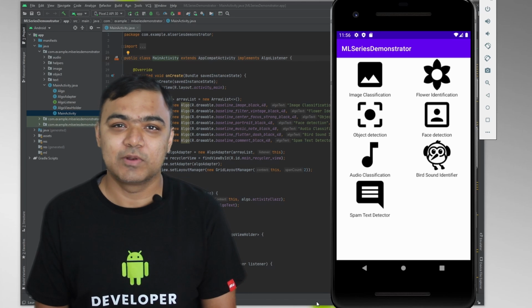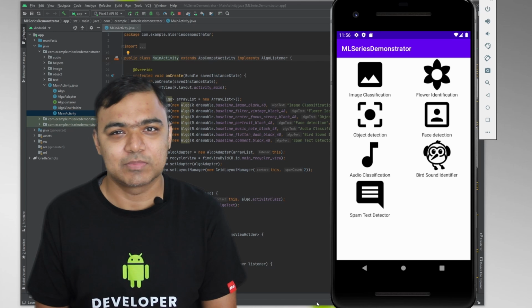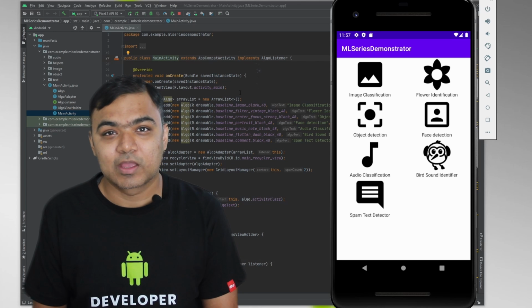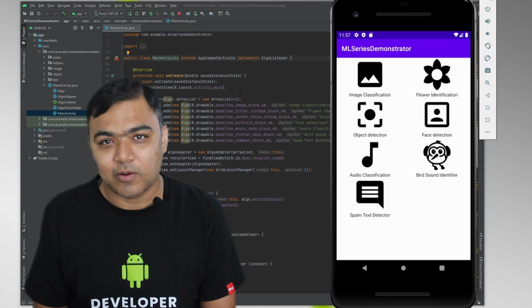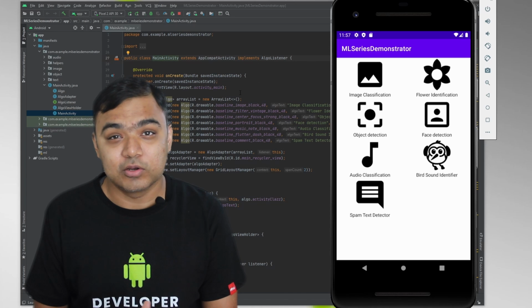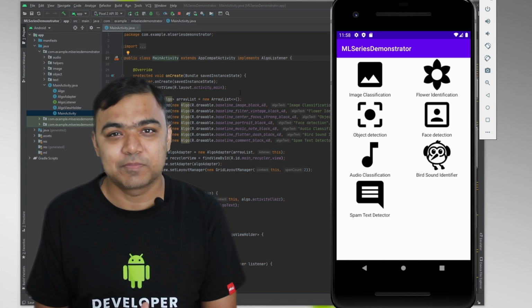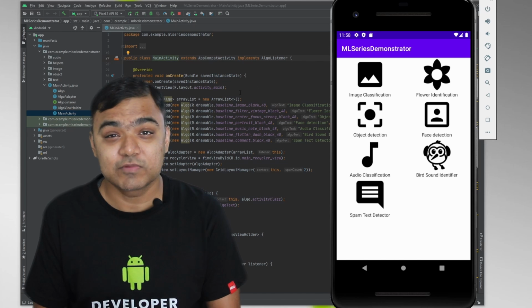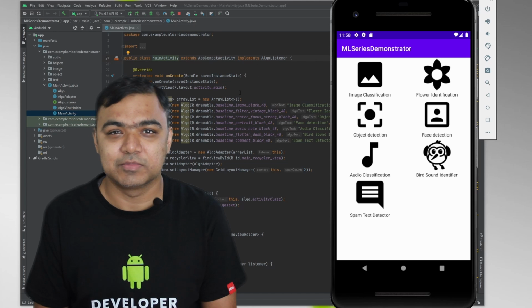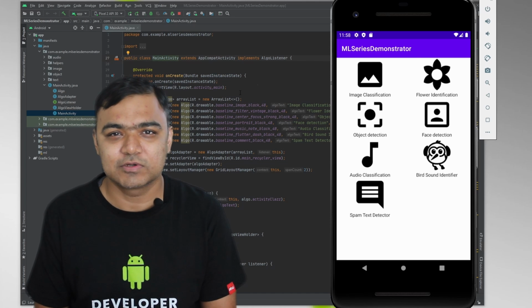In this series, we will use Android Studio and Java programming language to showcase 7 use cases of machine learning. So namely, image classification, flower identification, object detection, face detection, audio classification, bird sound identifier, and finally a spam text detector. Now most of them are already inbuilt using the machine learning kit, but we will also demonstrate how to use custom models for some of them.